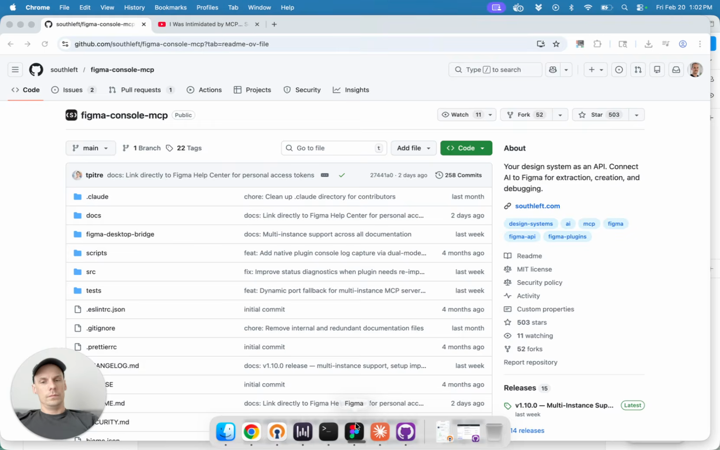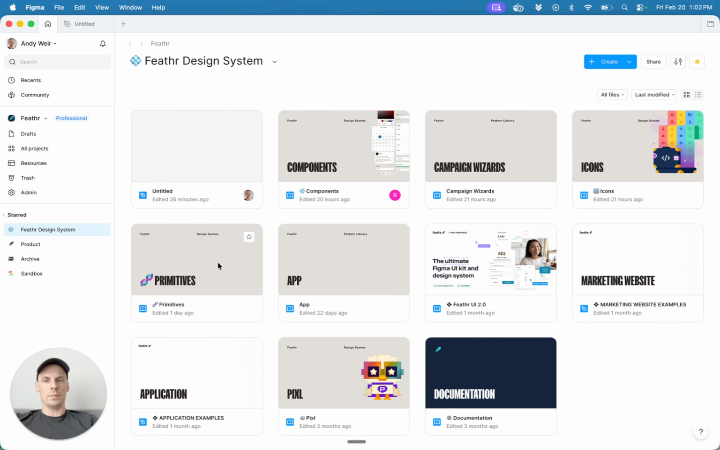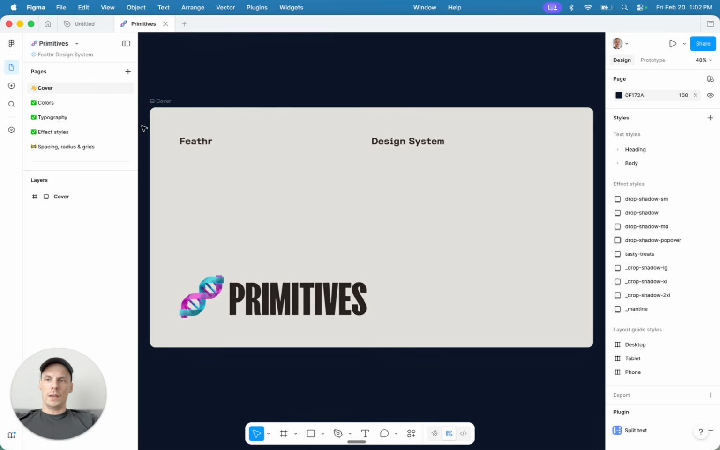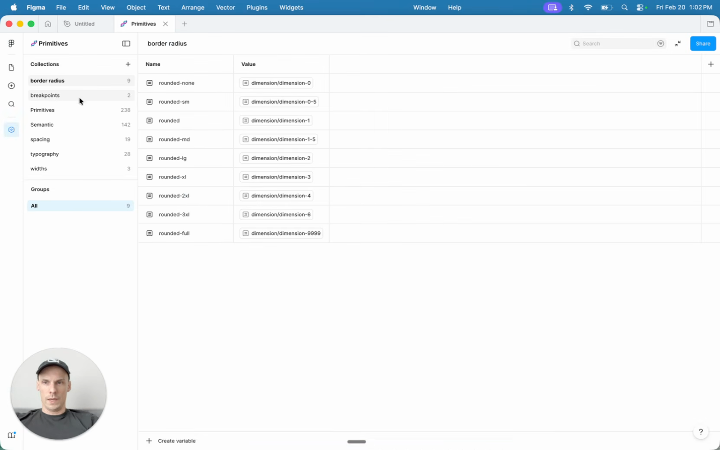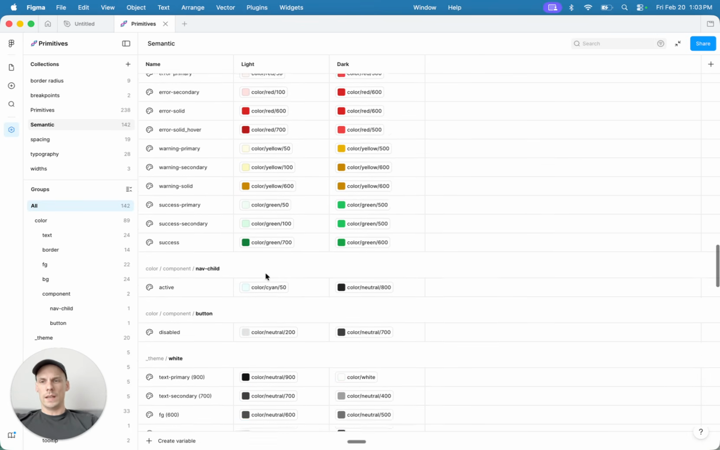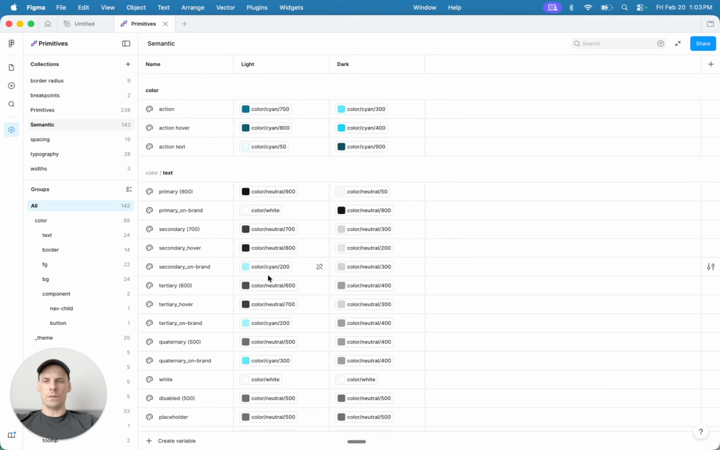If I jump into Figma, in my design system library, I have primitives, I have components. In my primitives library, I have things broken down by colors, typography, etc. I can open my variables, and I have primitives, all my colors, semantics. On the semantic side of things, they get a little carried away and disconnected from what's in production. This is intended to be more aspirational.